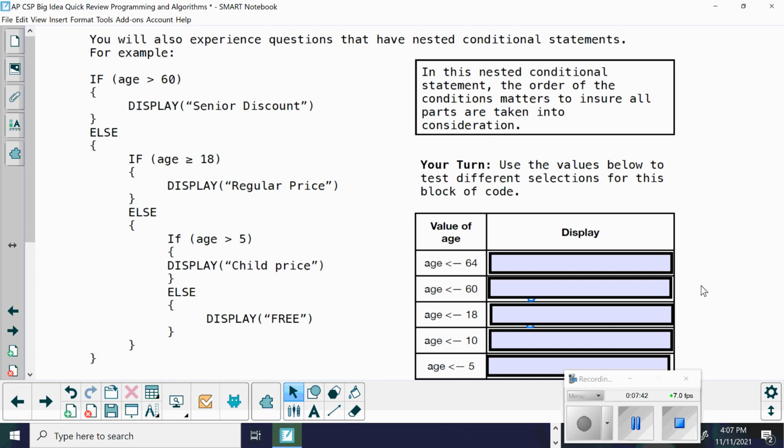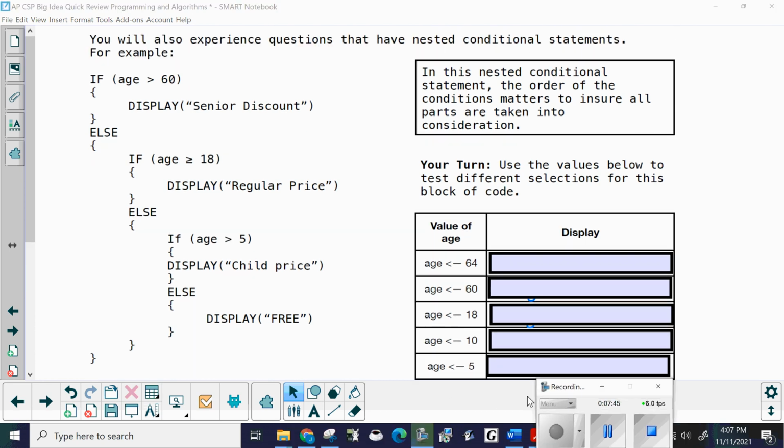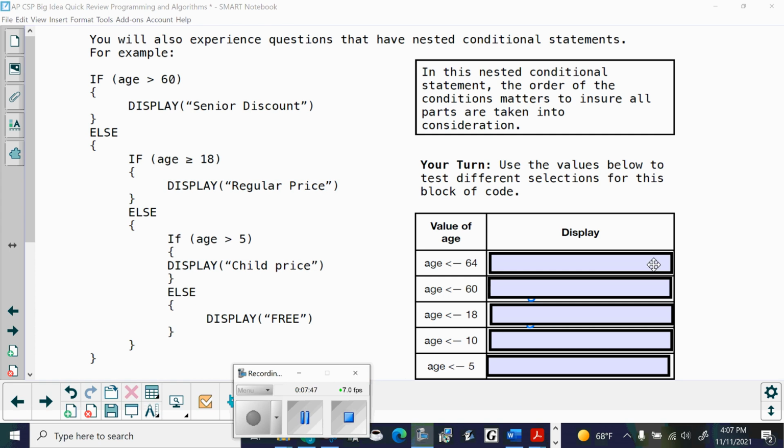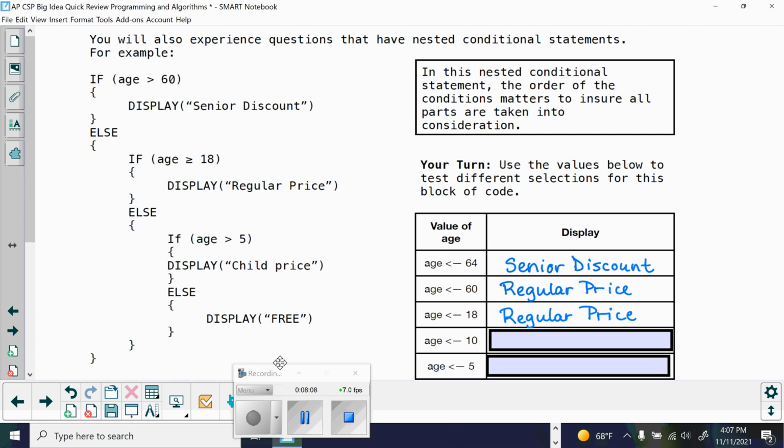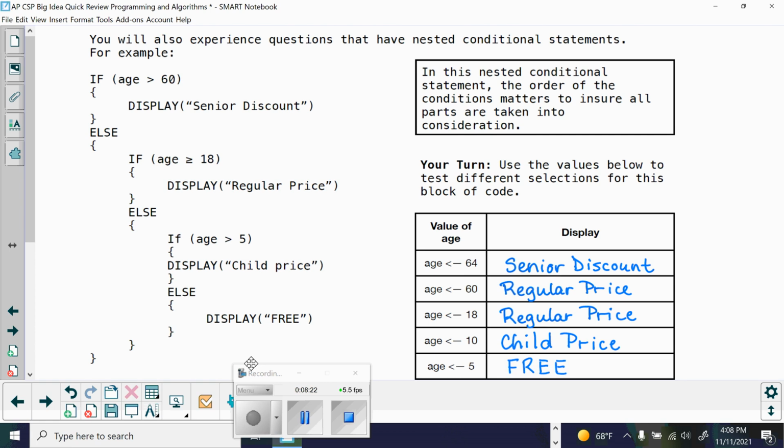Try each one of these, fill in the table, and then start the video again to see how you did. Did you get senior discount? If age is 60, you're not greater than 60, so you're going to come down here, but you are greater than 18, so you'll do the regular price. What if you're 18? Well, that's going to be the regular price again, because 18 is equal to 18. What if you're 10? Well, you're not greater than or equal to 18, so you're going to drop down to the else. You are older than 5, so you're going to get child price. And then you'll get free if you're under 5.